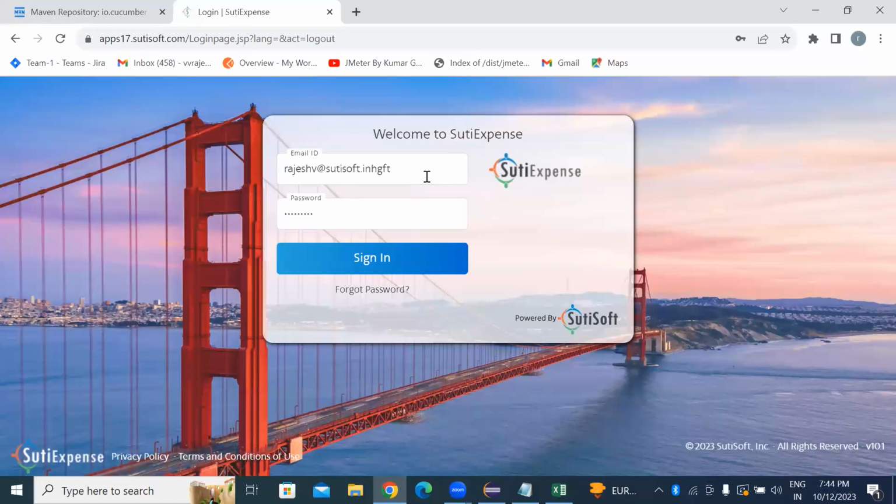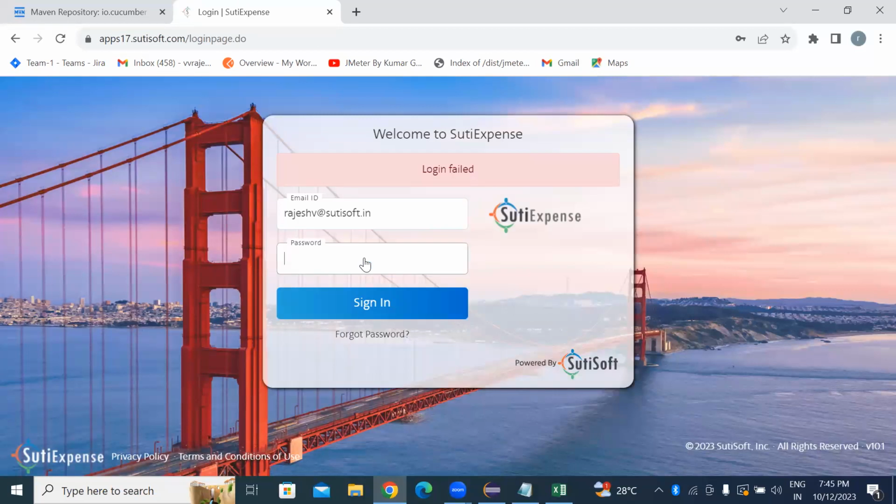Here I am giving a valid email ID and an invalid password and I am clicking on sign in. What should happen? It has to fail. Why? Because I have provided a valid email address and an invalid password, so that is the reason it is going to fail. Yes or no?